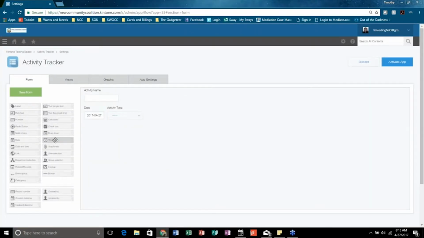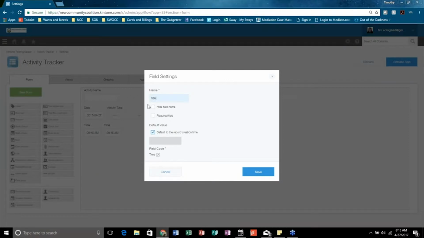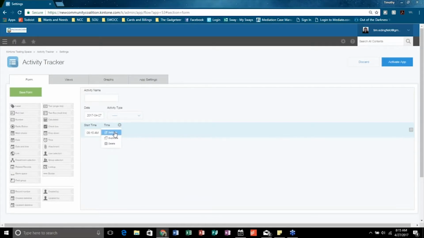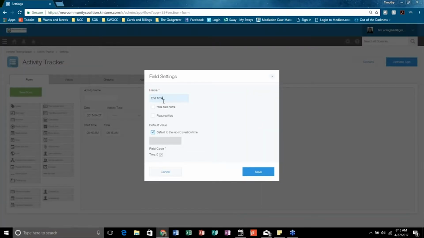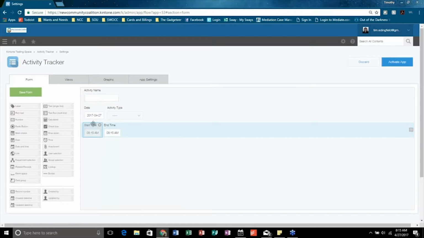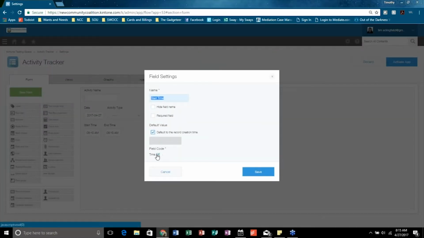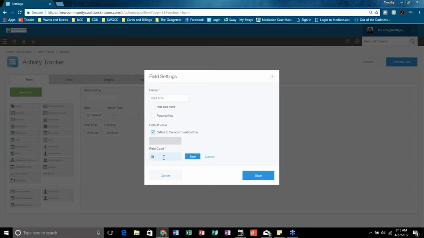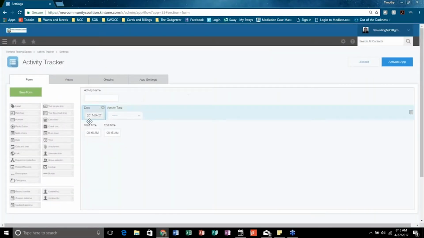And let's just say we want to track the amount of time that these activities are. So we can put 2 time slots. So we'll call time slot 1 the start time. And we'll give time slot 2 the end time. But we also want to change the field code. So we'll say S time.